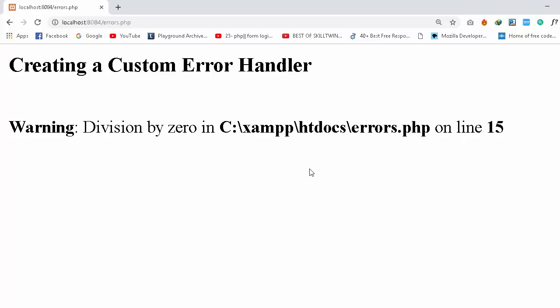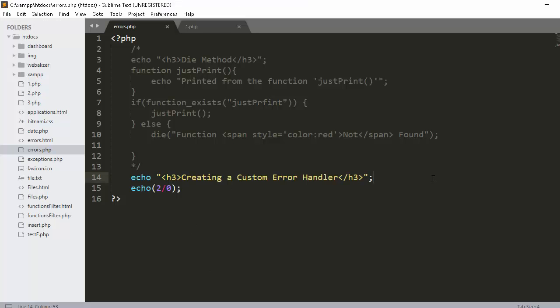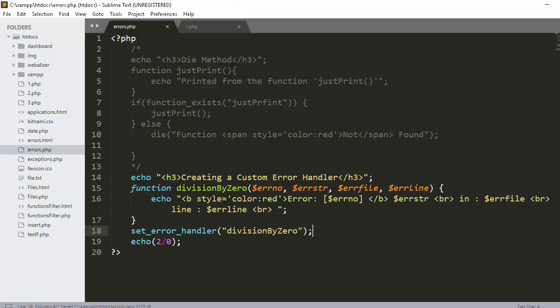I will now create a custom message or a custom error. Let's see how we can do it. So we have the function division by 0. We have 4 parameters: the error number, error string, error file, error line. Before explaining it, let's see the set error handler, and we will pass the name of the function to this method to trigger, or we can say to apply or to execute this function when we have this error, which is the division by 0.